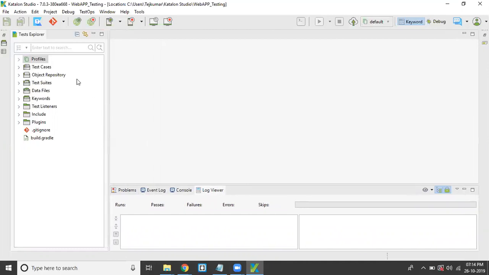And what we call Project Explorer in Eclipse, in here we call Test Explorer. And these are all the different tabs. As and when we talk about the different tabs, we will learn about each one of them. However, the most important ones are the test cases, the object repository, and the test suite.